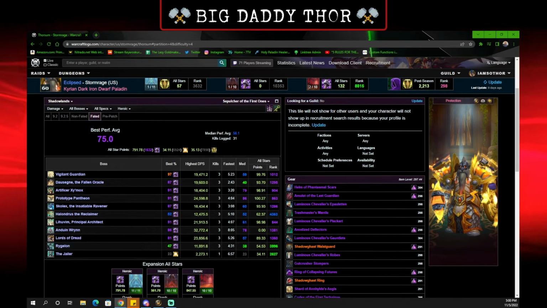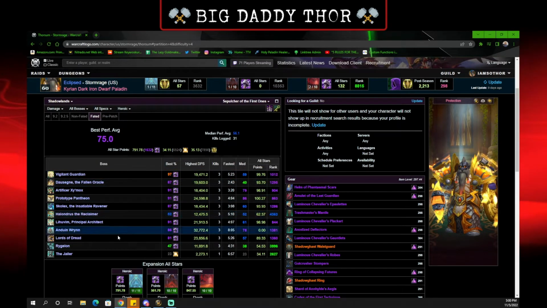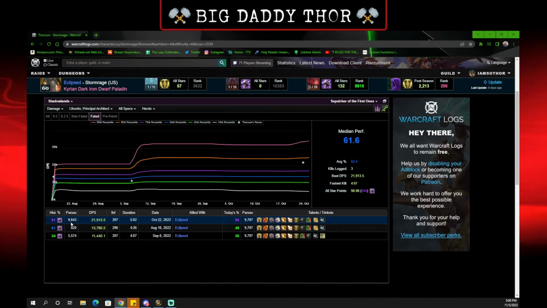So once you have the specific raid in front of you, you can see all of the fated heroic bosses that I did, and we are going to use Lihuvim. It's a good single target fight with occasional cleave as an example.